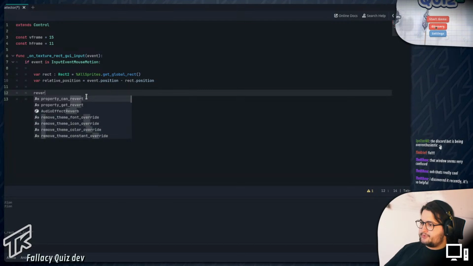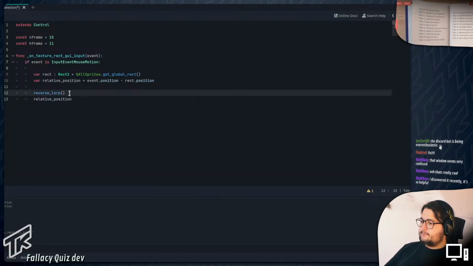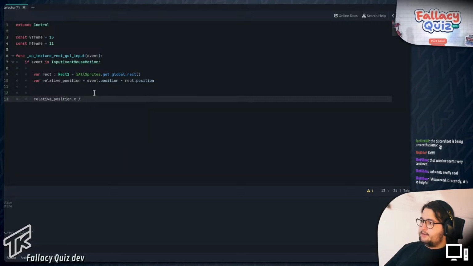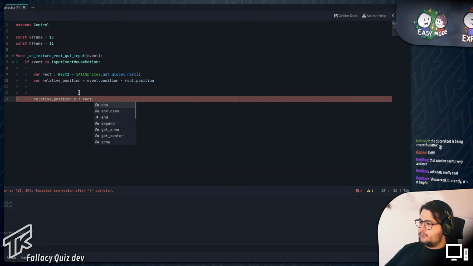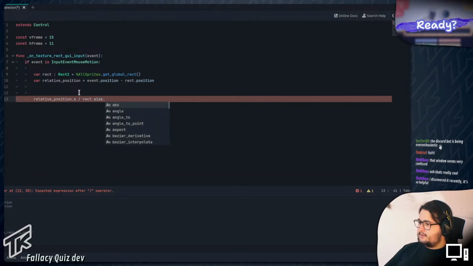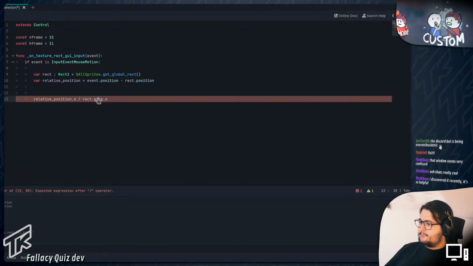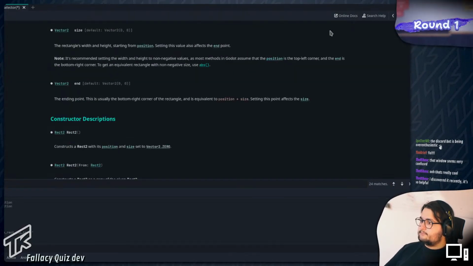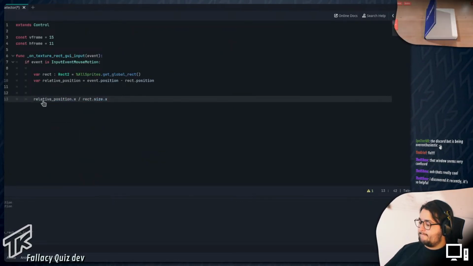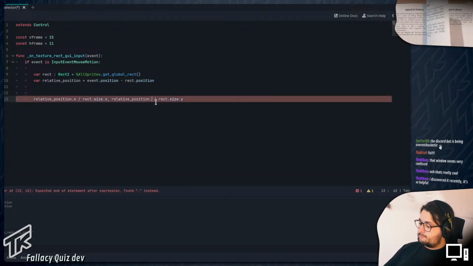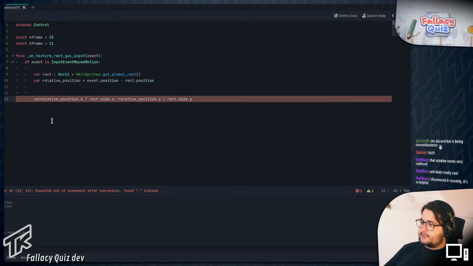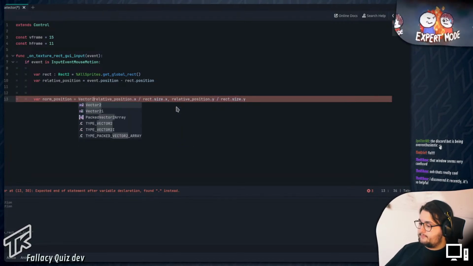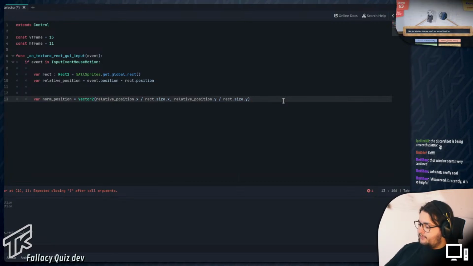So yeah, we need to use reverse lerp now. Or just divide. We can just divide at this point. So relative position x divided by rect size x, or width. So that's the normalized position. Okay, next, so we have a normalized position.